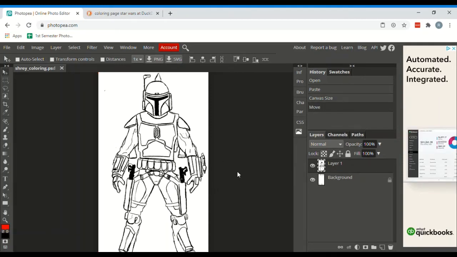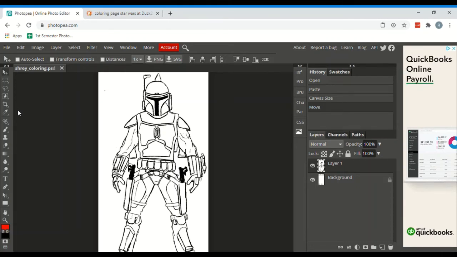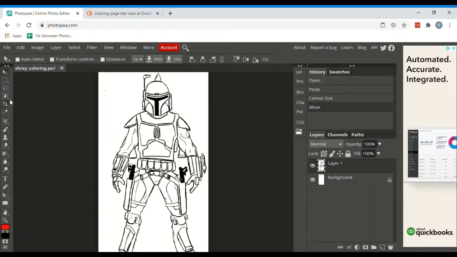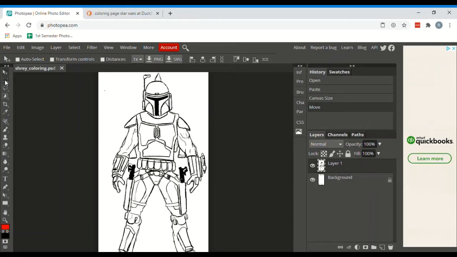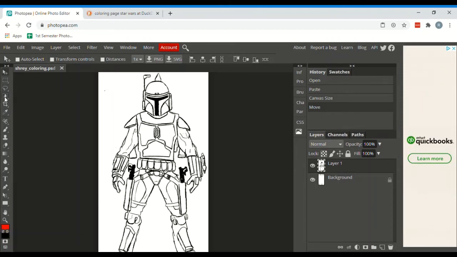Okay. So at this point, I'm going to start filling in colors, and the way I'm going to do that is I'm going to use selection tools to select areas that I want to fill in, and then I'll use either a brush or a bucket tool to fill it in. So the first thing I'll do is make a selection, and there are a lot of different selection tools. We're going to be learning how to use a bunch of different ways to select things in PhotoPea, but I'm going to start you off with the magic wand, which is super simple.